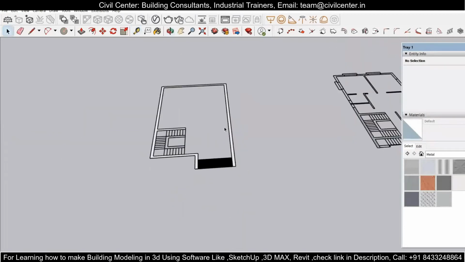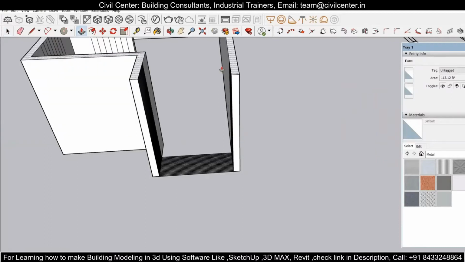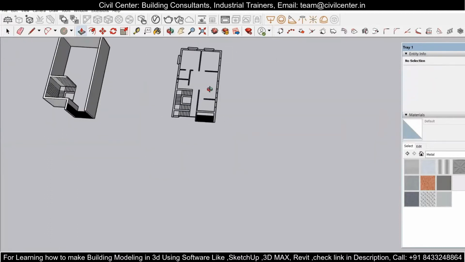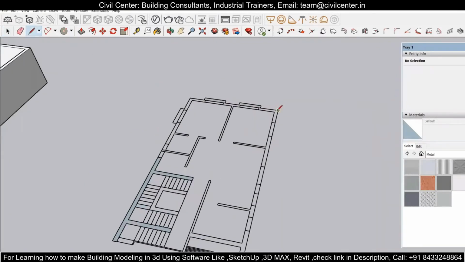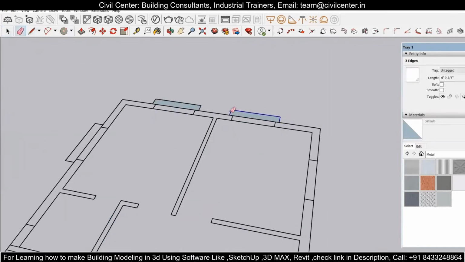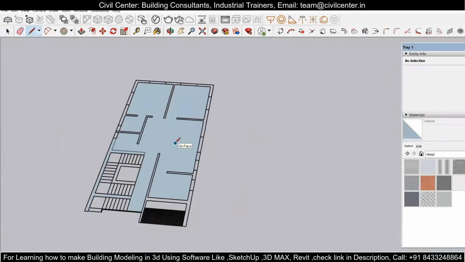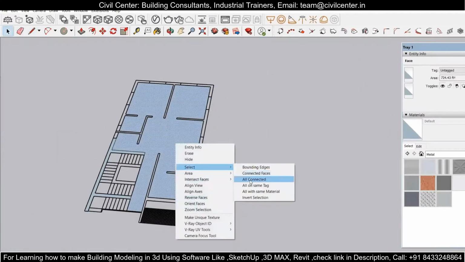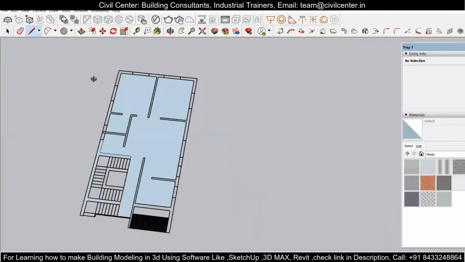Okay, now this was a simple technique of using the tape measure tool to scale your imported AutoCAD drawings. Now you can use this technique just once to scale because this will not just change the plan that you are working with, but it will change the scale of the whole SketchUp model. Okay, now what I need to do?